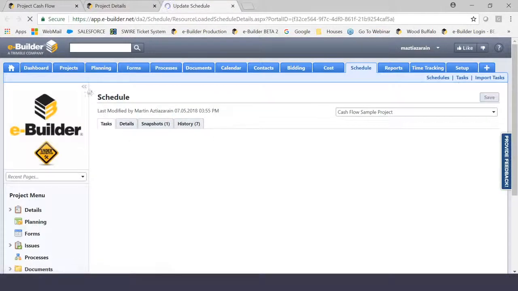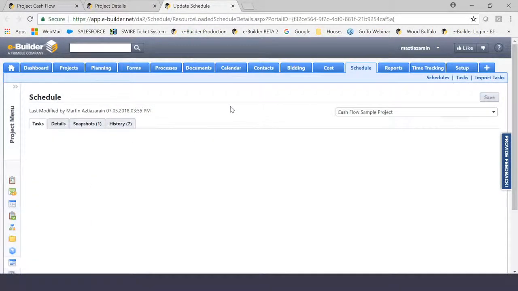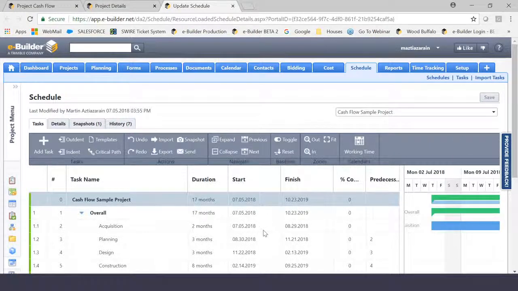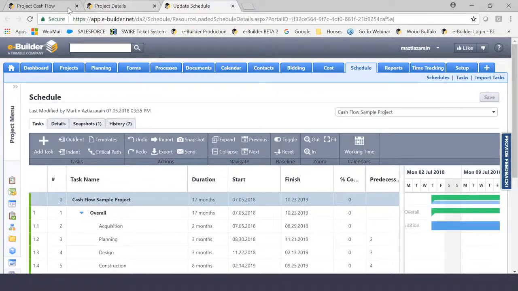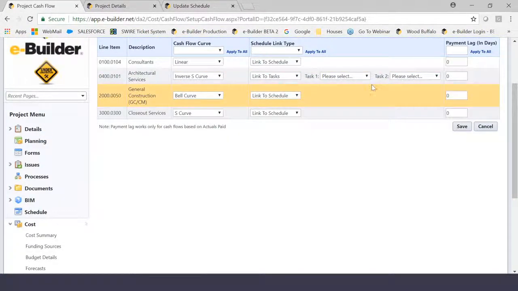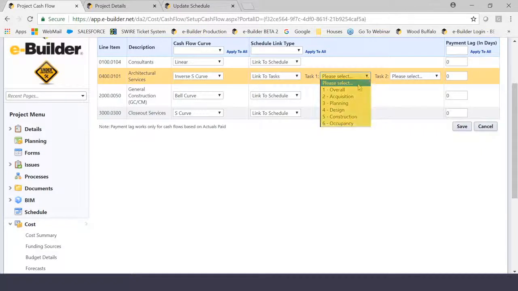So this is my project schedule. Okay. And these are the activities in my project schedule. You will notice that all of these activities are going to be presented in the choices that I just showed you. So kind of take a mental picture of this: acquisition, planning, design, construction, occupancy. And what I'm going to do is I'm going to go right back to the page that I'm on, and I'm going to click this drop-down menu. Overall, acquisition, planning, design, construction, and occupancy.